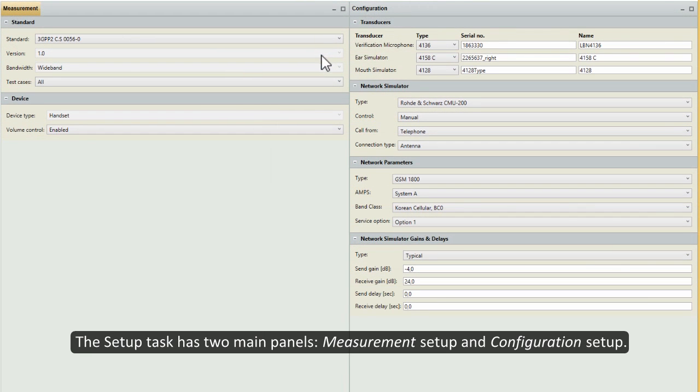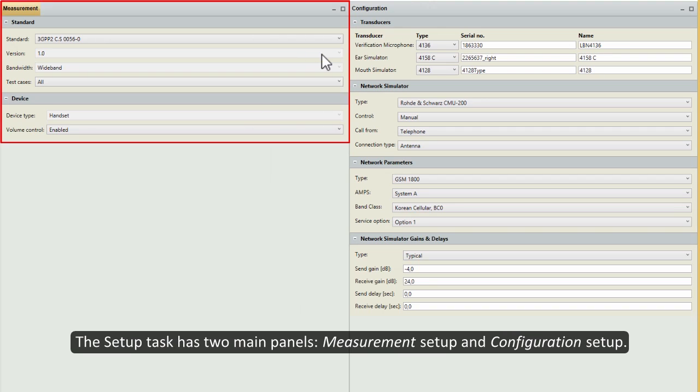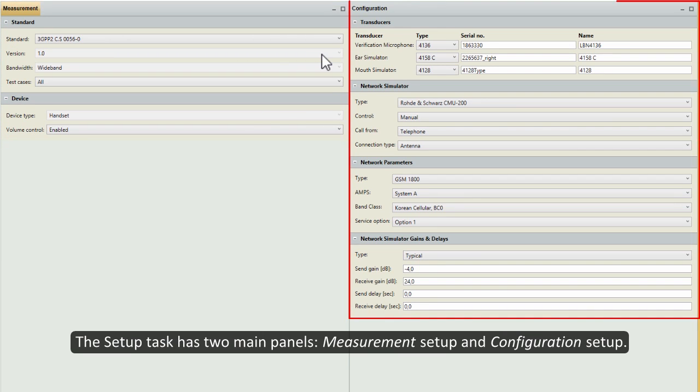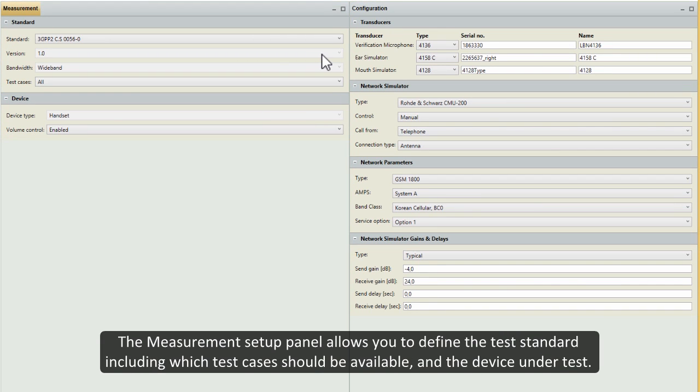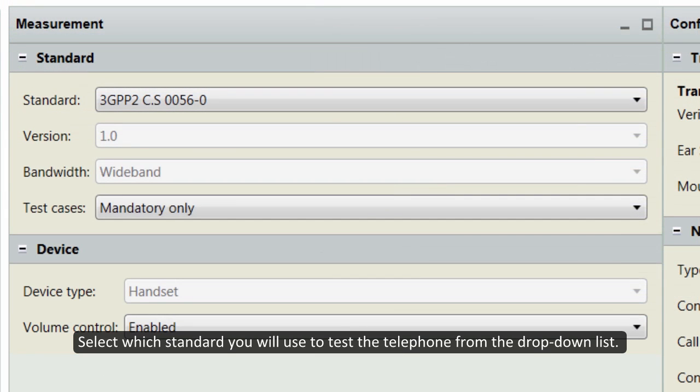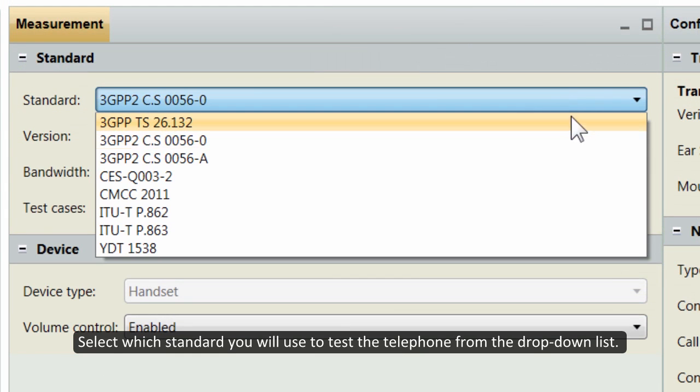The setup task has 2 main panels: measurement setup and configuration setup. The measurement setup panel allows you to define the test standard, including which test cases should be available and the device under test. Select which standard you will use to test the telephone from the drop-down list.